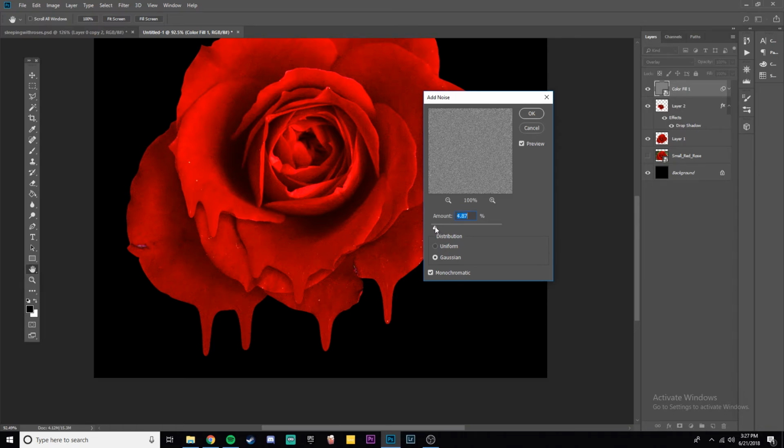So you want to choose an amount that fits your image. You don't want it looking too much like this unless that's the purpose and that's how you want it to look. But for this, I'll choose about 5 or so. 5 seems good. Make sure it's Gaussian, not uniform. Actually, no, these two don't really matter. You'll notice a difference when you do this, but monochromatic, that's what I was saying.